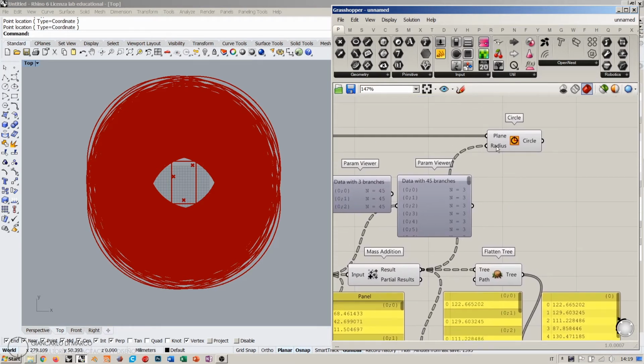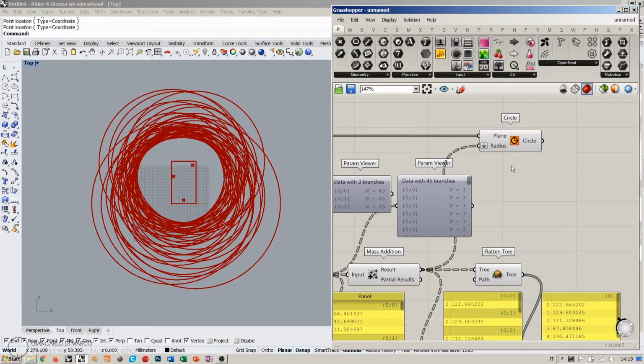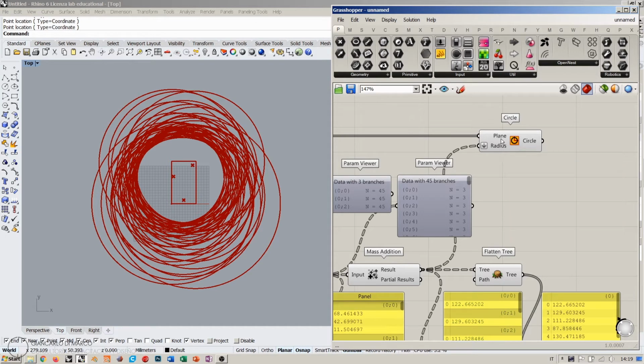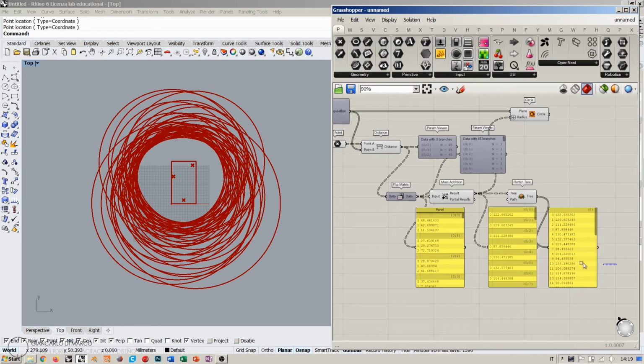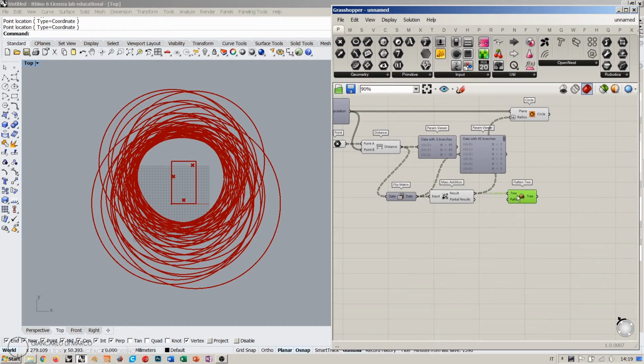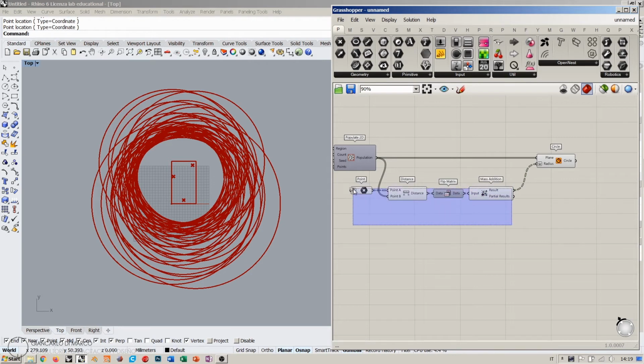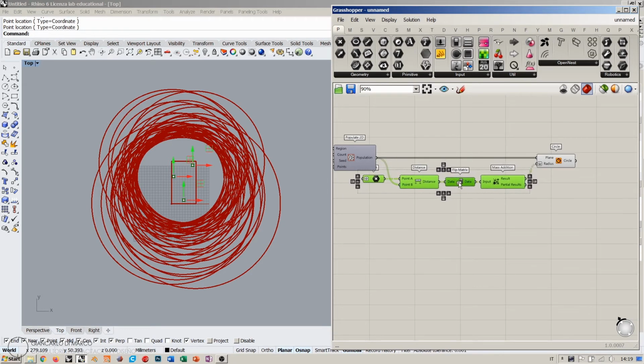So I can also flatten the radiuses here and get 45 circles right now, each one using one center point and one value for the radius. Okay, let's get rid of these panels here now that we know how things work. And also let's get rid of param viewers. I normally use them but then delete them when I no longer need to understand what data structure I'm working with.